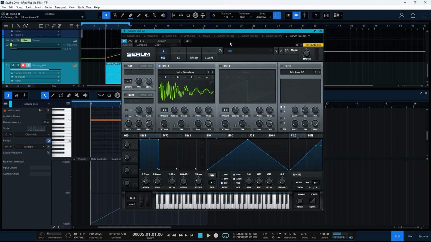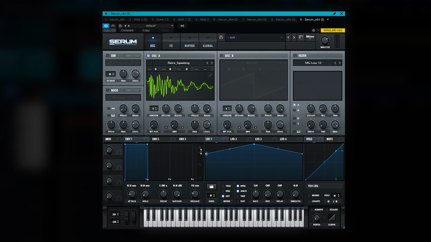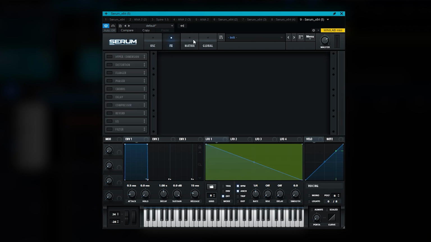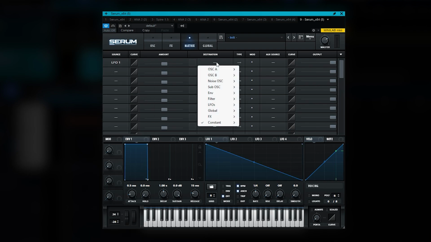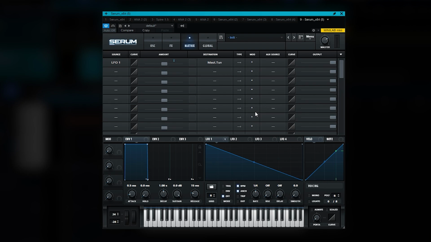The result is interesting now, but I want to make the sound a bit more interesting and complex than it is, so I will set the LFO on the master tune of the Serum synth so that the sound goes from a higher note to a lower note in every beat of the music.